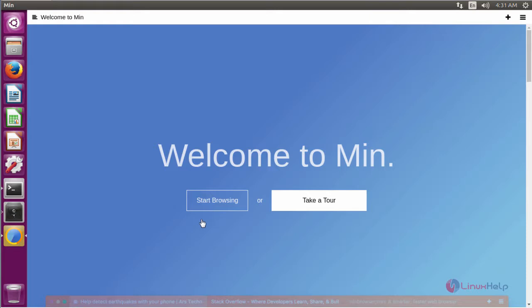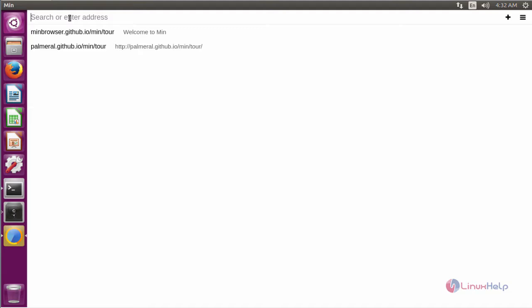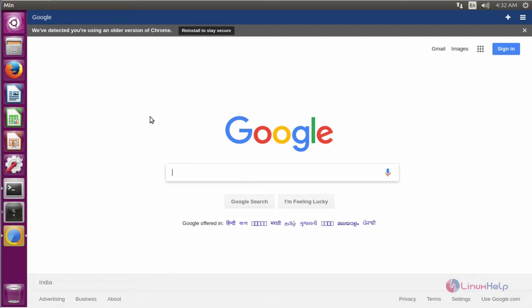If you want to start browsing, click Start browsing. If you want any idea about using this browser, just click Take a tour. I have to click Start browsing here. Now the tab will be open. Here we have to search any domain name. The Google website will be open now.